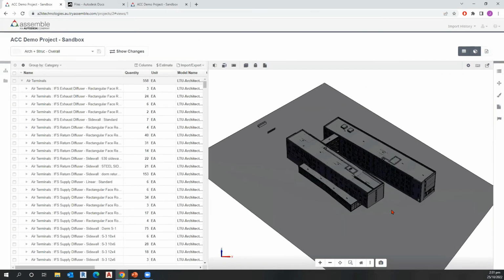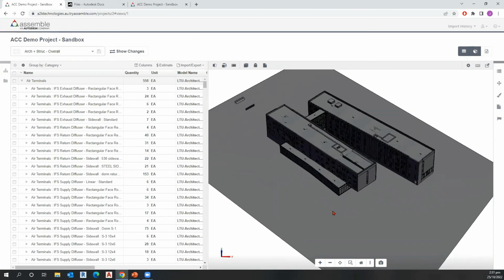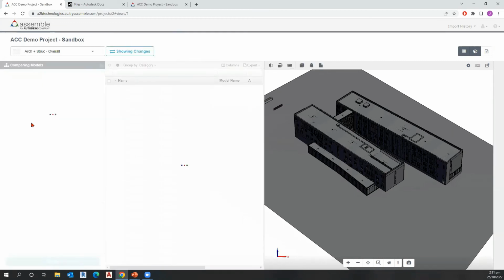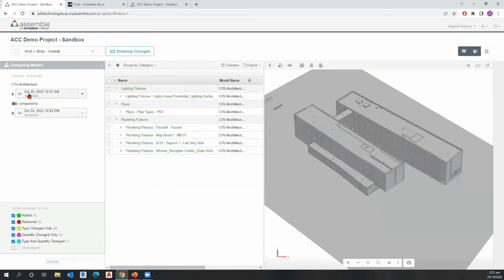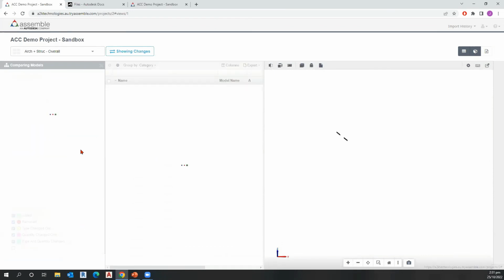Okay, so we've got our model here, and let's say that I've come into the office after a month and I wanted to know the changes that have been happening within the design model, and I needed to be aware of them. I would just click on Show Changes up here. And what that would do is start the model compare process. So I might say, I want to know from version 3 all the way to version 6. Give me an update on that.